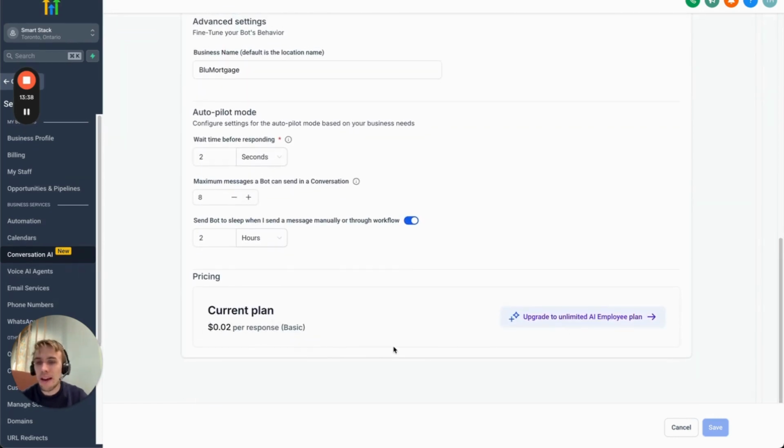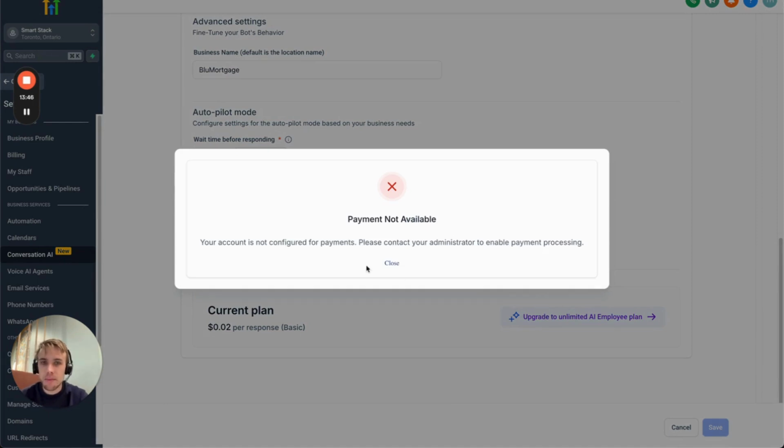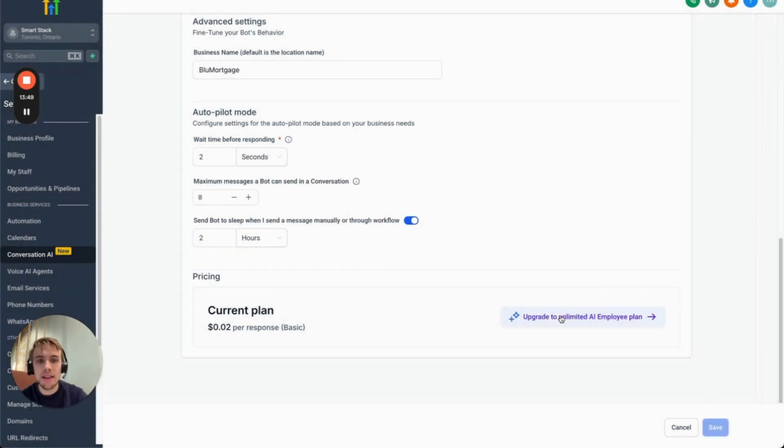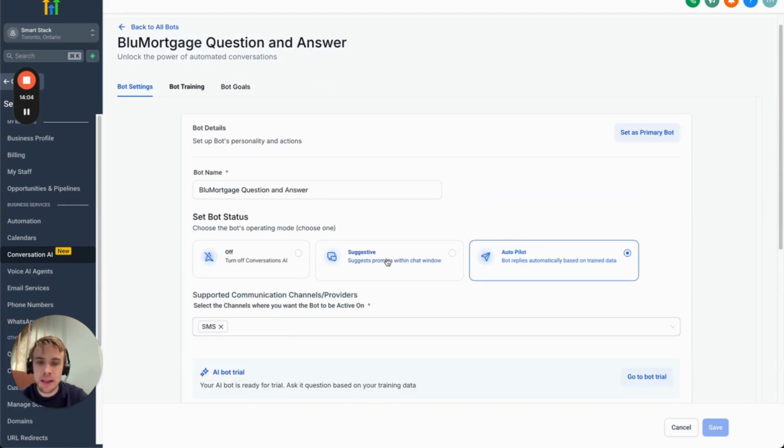Every response is 2 cents. Honestly, for most businesses I see, it's not a huge issue. But also if you're getting to the point where, okay, I think it's about $50 to get the unlimited AI employee plan. What's that math? It's going to be about 2,500 texts a month. If you're doing that, then sure, maybe it makes sense to upgrade, but the 2 cents won't add too much. It's just something to keep in mind, and especially if you are on autopilot, that could really add up.